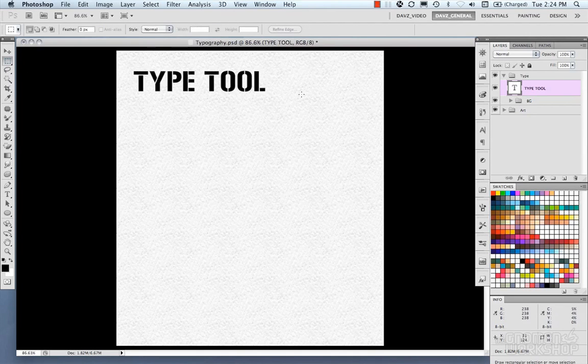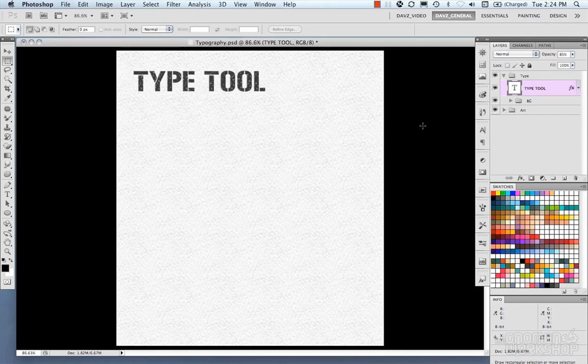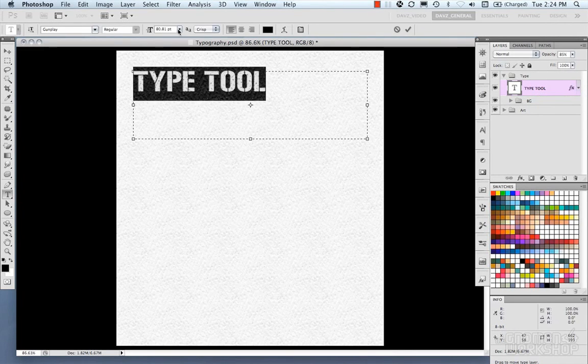Now, to jump out of here, you can see in our layers panel that we have our type, and I'm just going to throw on a quick layer style just to make this a little more interesting, and there we go. Now, there's a couple places where we can access the type. You double click in the layers panel, and that will bring up the type options in your options bar, and it will also select your type.